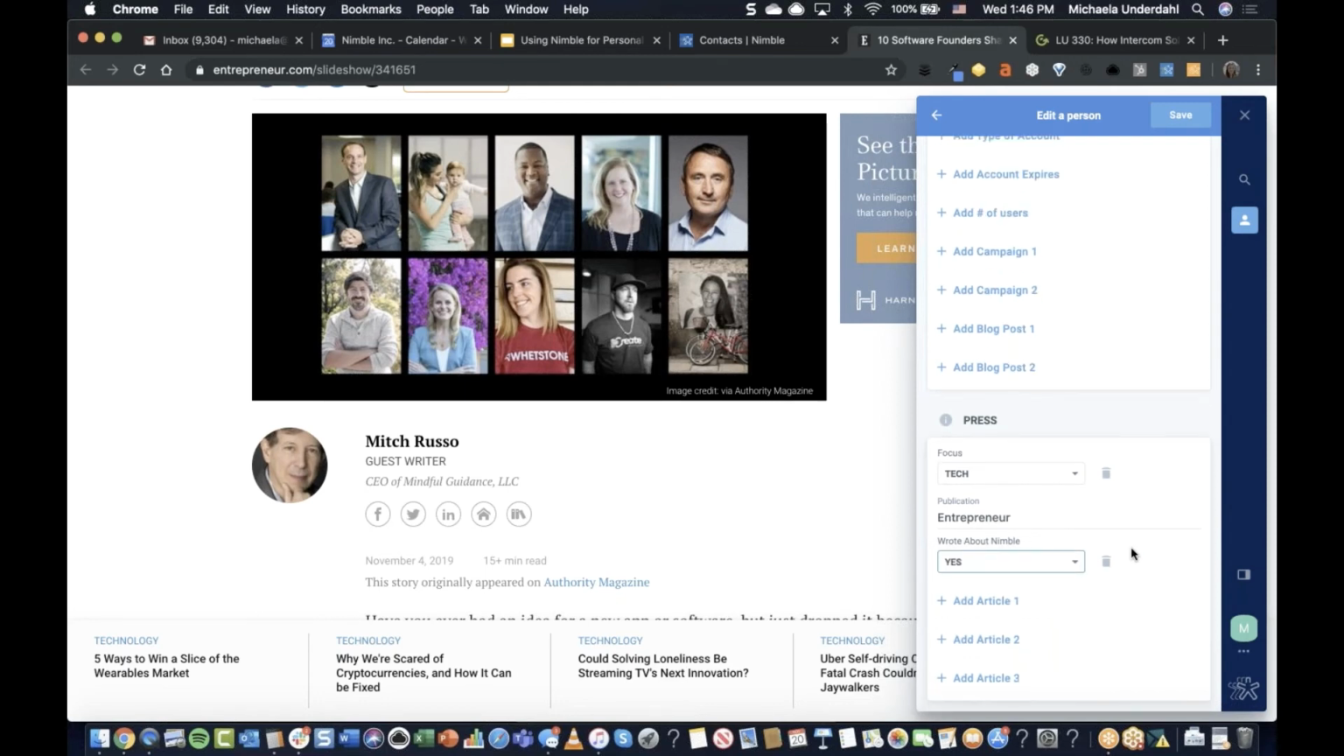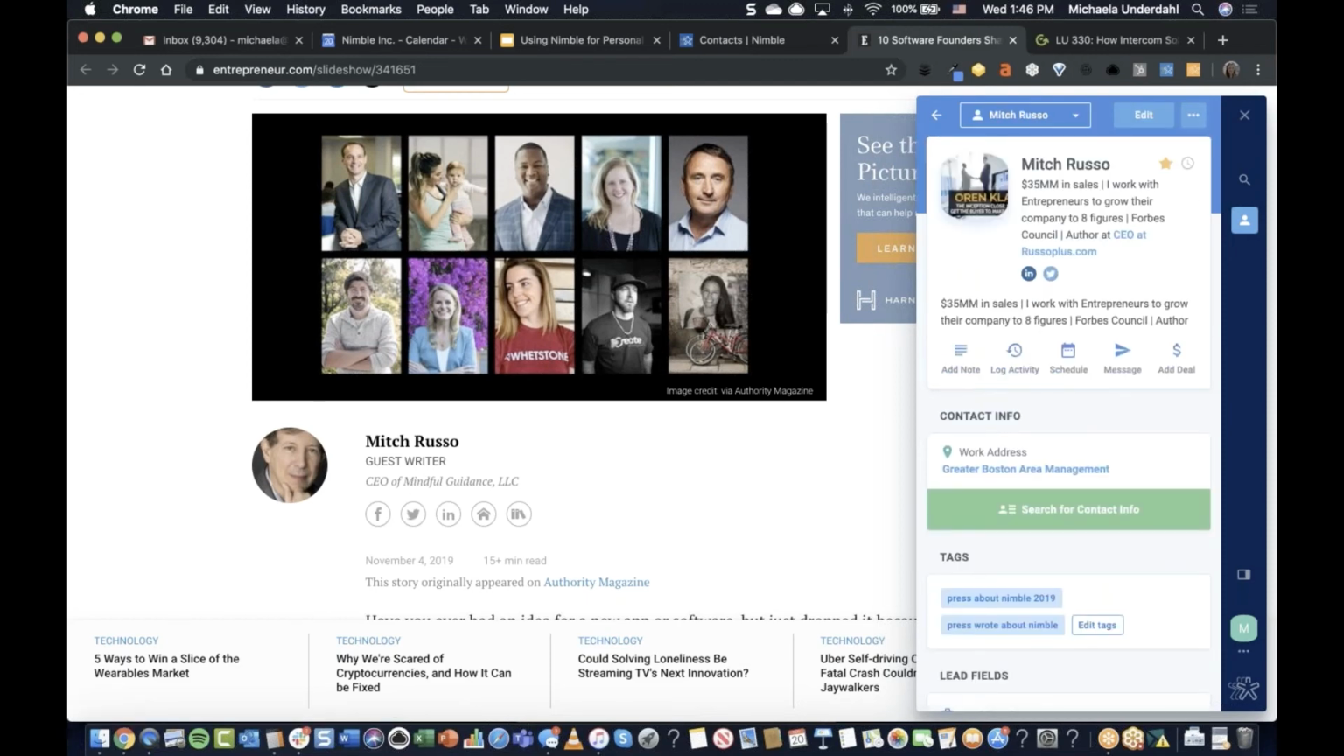So this is another field I can then later use to report on. And I could also grab the URL for the article and add it to Nimble. And again, I can use our segmentation feature to report on this, and most importantly, create searches and outreach lists. So let's see what the information looks like inside of Nimble.